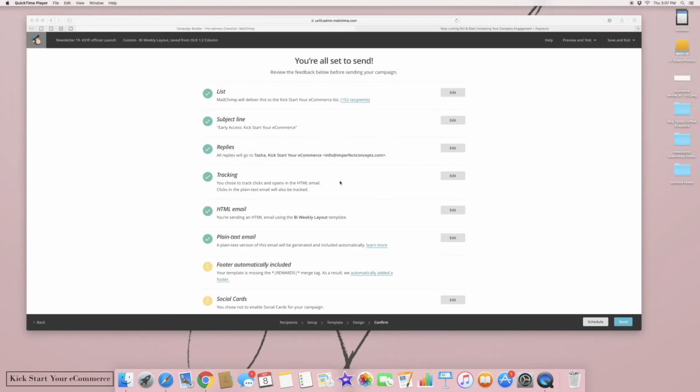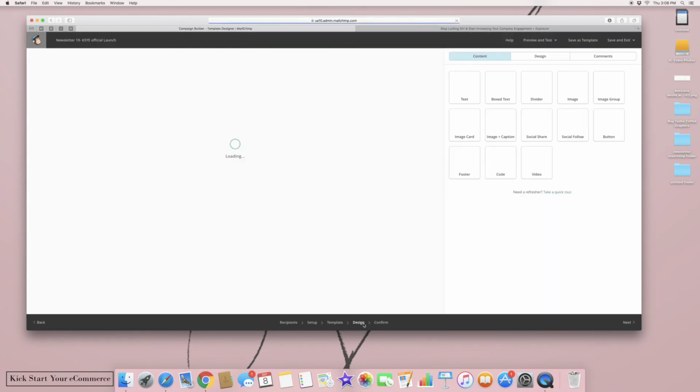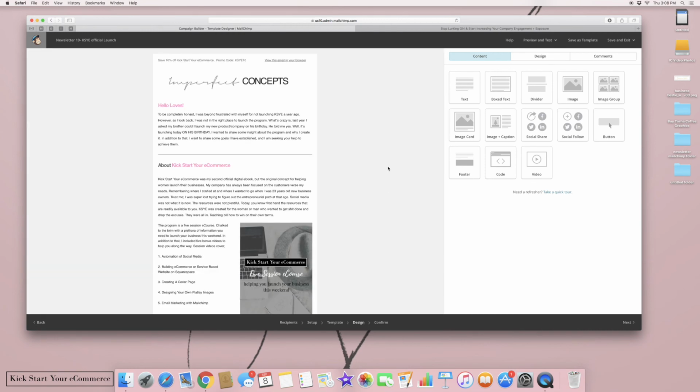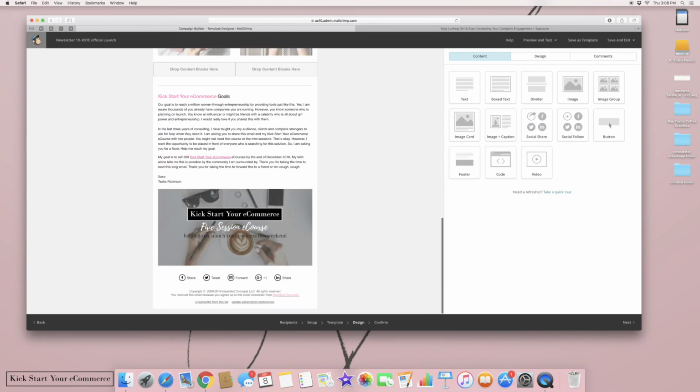Concepts email. This is the actual newsletter that went out for Kickstarter eCommerce. And all this is set up. I just wanted to show you what it looks like from my end, and choosing the templates and everything else. And I designed it. And this is what a well-designed newsletter looks like after it's well branded and everything else.